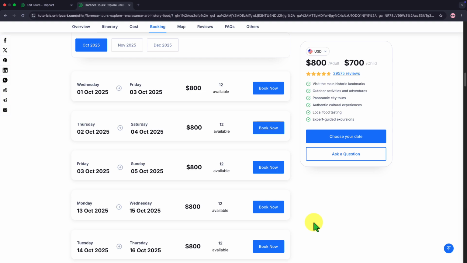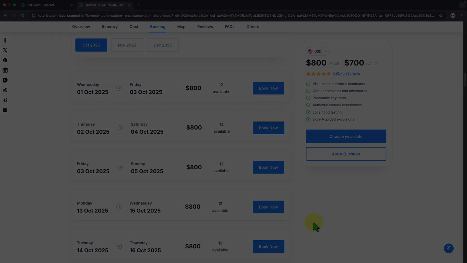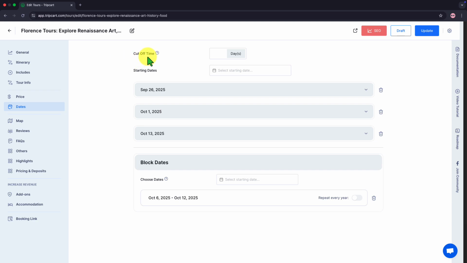Now that we've set up the dates, the next step is to control how close to the departure date travelers can still make a booking. This is where cutoff time comes in. It adds buffer days before the tour so guests can't book at the very last minute, giving you the time you need to prepare. For this example, I've added 3 departure dates: September 26th, October 1st, and October 13th.